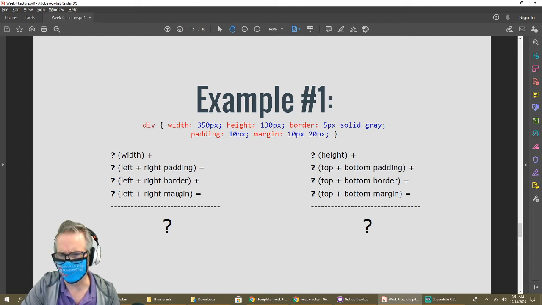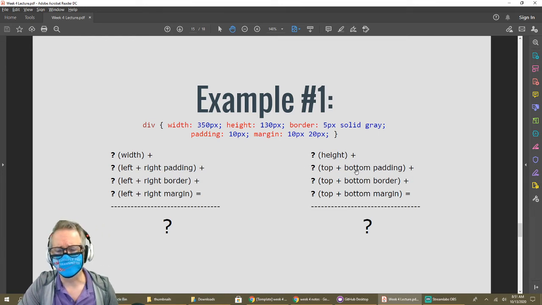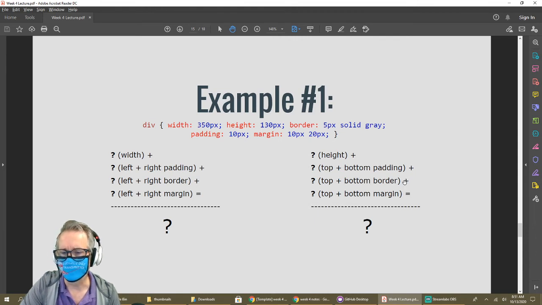Let me see if we got that right. And the height, let's take a look. 130 plus padding 20, 150, plus the border is another 10, 160, plus the margin 20 and 20 is going to be 200. Let's see if we got that right. 400 and 200.